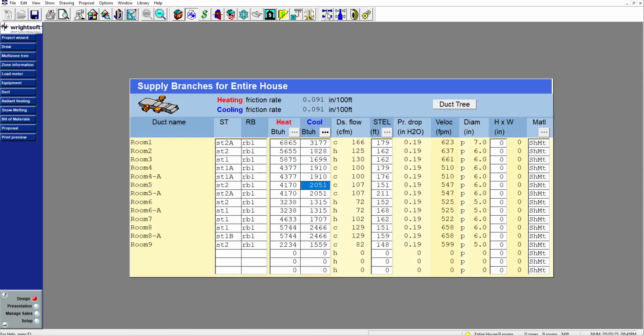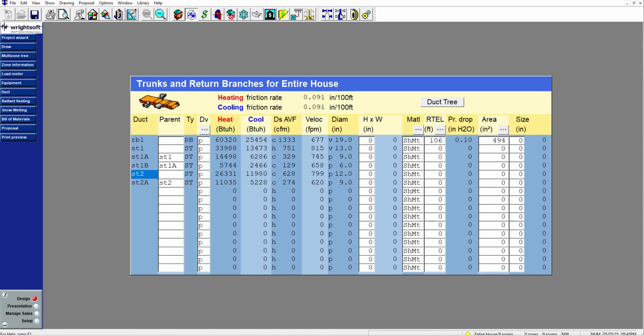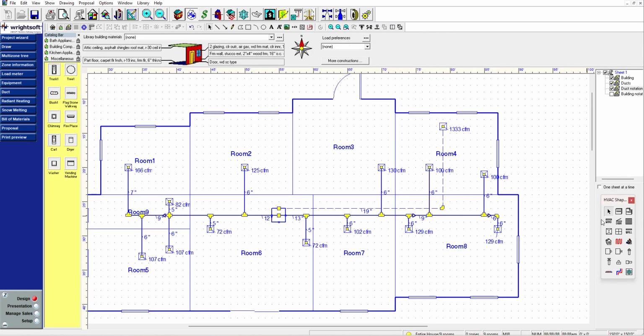I have to think about that. I need to inspect it a little further because it's showing that the return branch 1, there's only one of them, does not exceed 700 feet per minute. Oh, because look what they did. They increased the diameter to a very large diameter. Okay. Let's do that again.